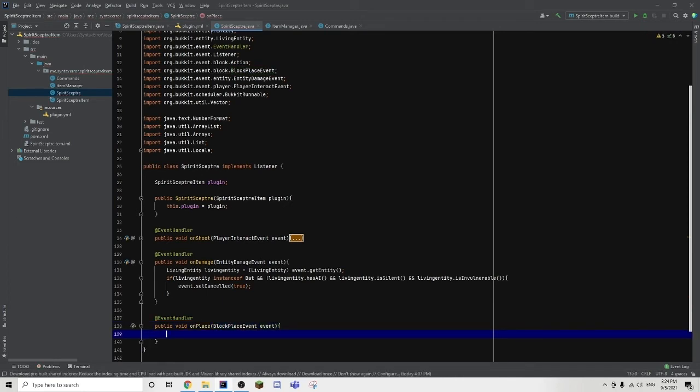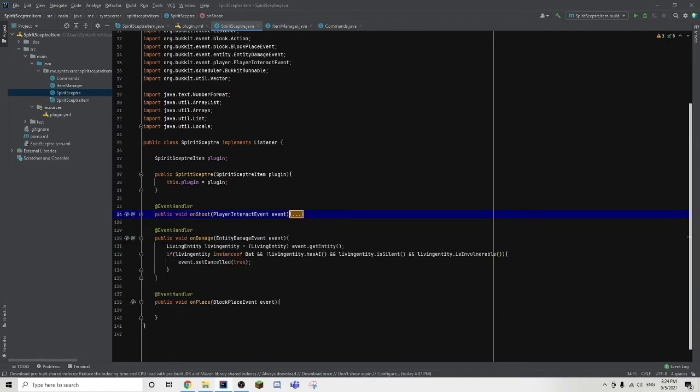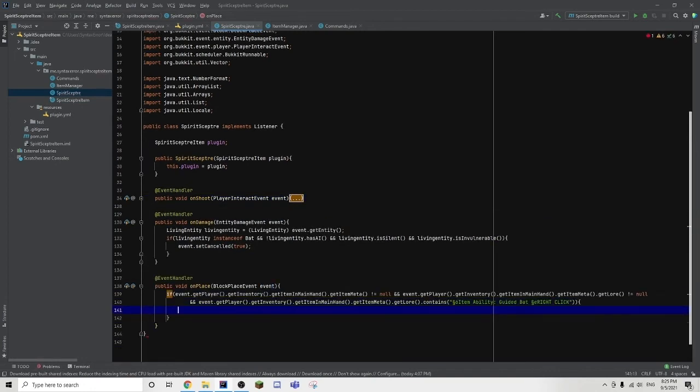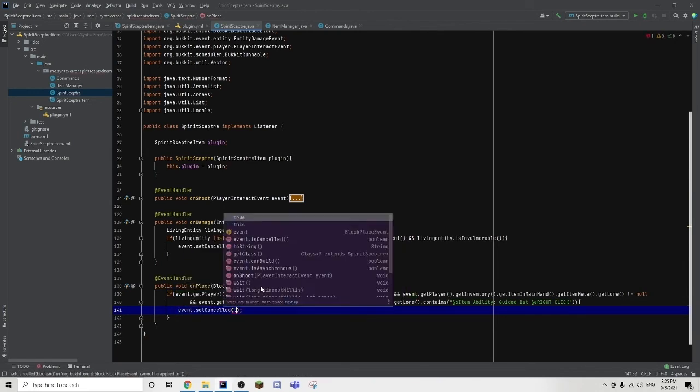Now we are going to check if the player right clicks our Spirit Sceptre, and the reason why we have to use the block place event is so that, just in case he places the Spirit Sceptre, we do not want him to place it, so we're just going to remove it. So now we're going to check if the player is holding a Spirit Sceptre or not. So we can just go ahead and copy this if statement from our onShoot class and just paste it directly in, and then we can go ahead and do event.setCancel as true.